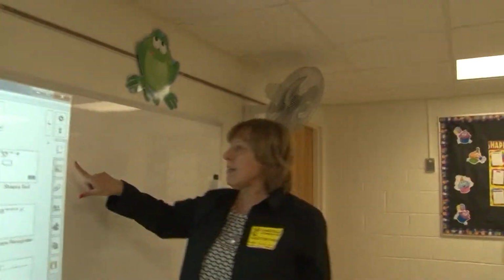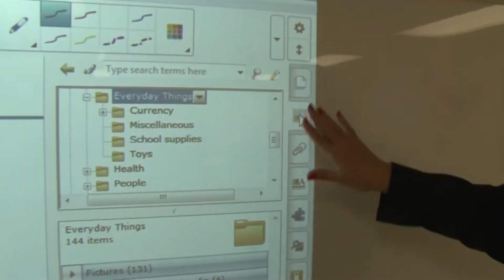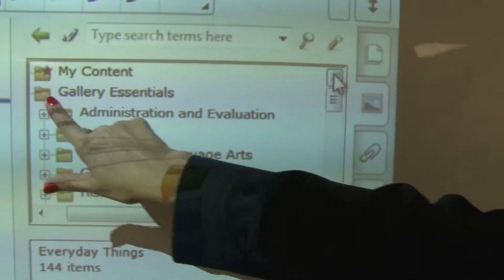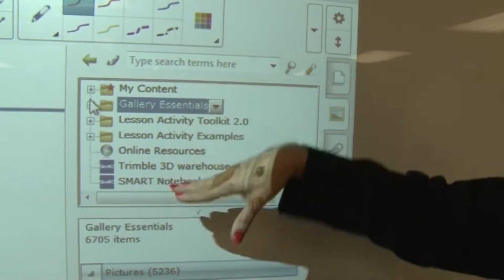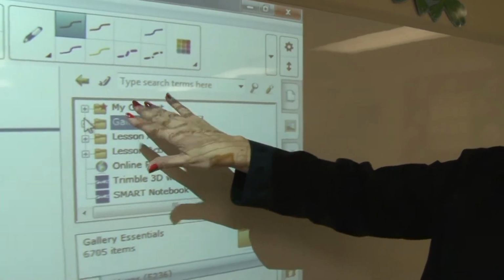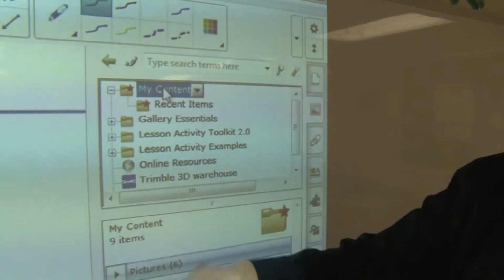We're going to take a look at the second tab here, which is the gallery tab. Now let's talk about the structure of the gallery. There are basically 4 sections. There's my content, which is empty. I've had this computer a few weeks, so I have 9 items in my content, but it is empty when you start.